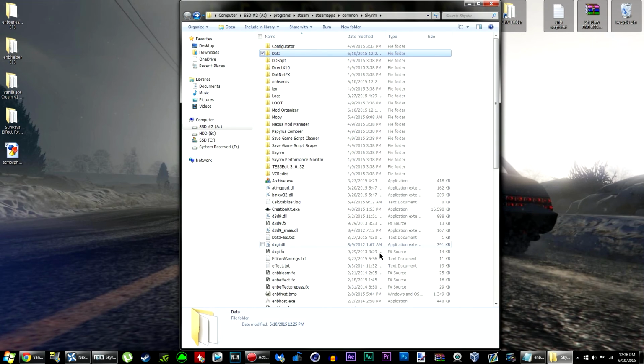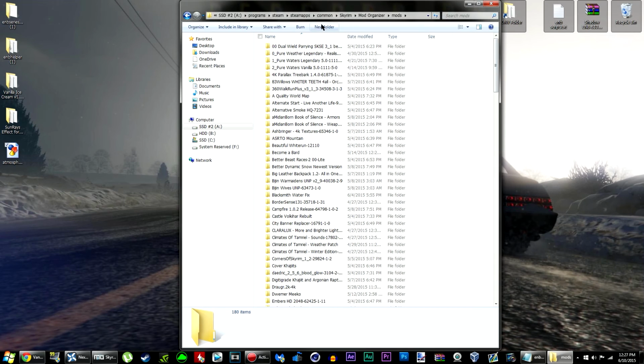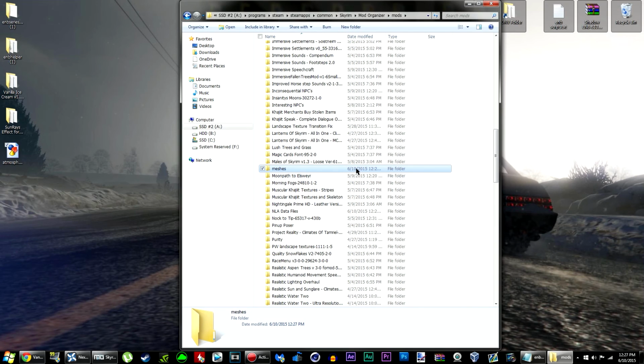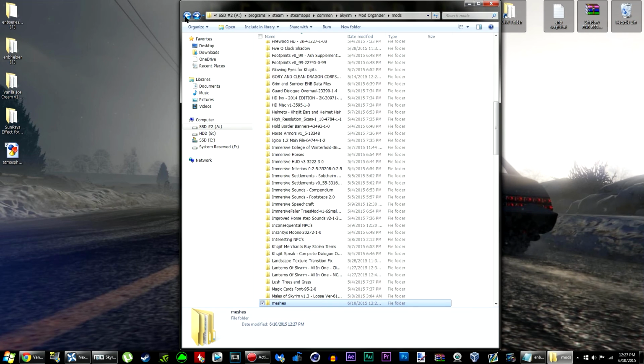Now, if you use Mod Organizer, you're going to have to go to the location where you installed Mod Organizer, and luckily for me, I installed Mod Organizer inside of my Skyrim folder. So I'm going to open up my Mod Organizer directory, click on Mods, make a new folder, and name it Meshes. Then I'll open that folder, make a new folder, and again name it Sky. Then I'm going to open that up and drag and drop the atmosphere file in there, and the atmosphere.nif file is installed now.